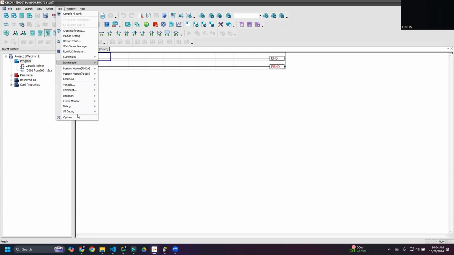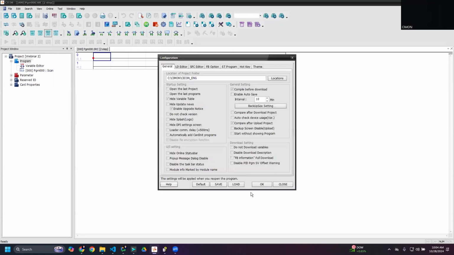So if we go to tool and options, this menu here will pop up. This is how you can configure CICON and everything within CICON. So in the general tab, we have all these startup options. So if you would like to open the last project or open the last programs in your project, well, opening a project from file, recent, or any of that, you can do so by selecting these.